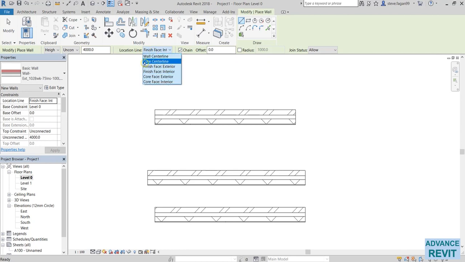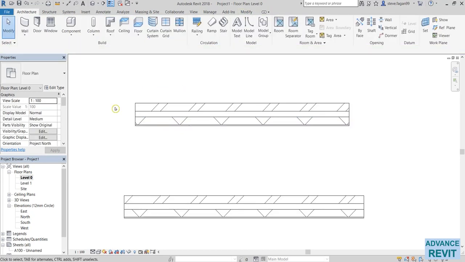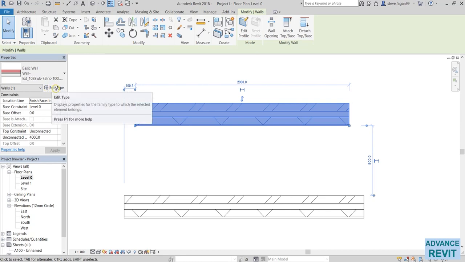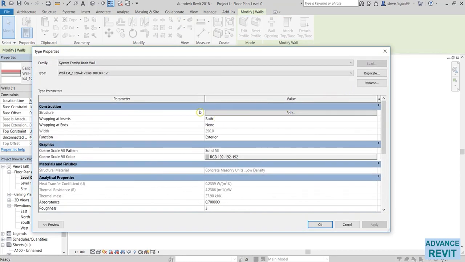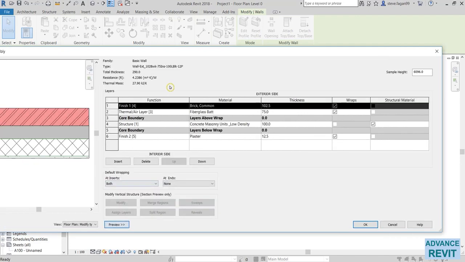The other options which we have are core centerline, core face exterior, and core face interior. What they're referring to as the core is, when we create a wall, we must specify what the core of that wall is. The core is generally the structural part of your component. So the blockwork here would be the core of our wall. To show you how that's represented, I'm going to select it. I'm going to go to Edit Type and edit the structure and show preview.